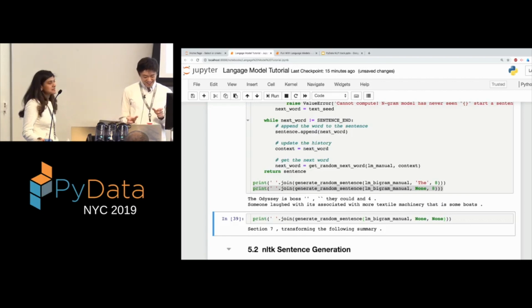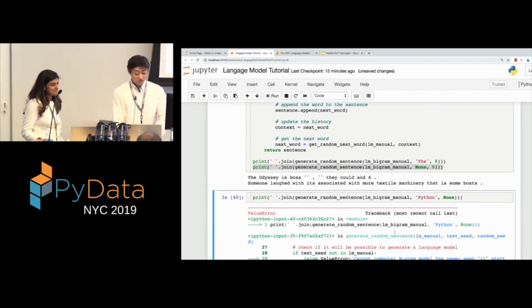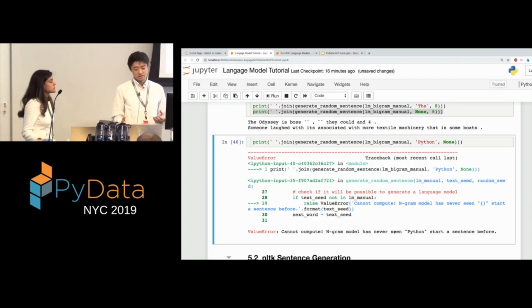Yeah, so you notice that it almost makes sense, but definitely not quite there. And actually, if we put in our favorite programming language as well, you notice that it gives an error. It says, hey, this n-gram model has never seen the word Python start a sentence before. This ties in a little bit to the example that Aditi was mentioning before, where if our model has never seen a particular bigram before, or in this case, the word Python starting a sentence, it just won't know what to do.